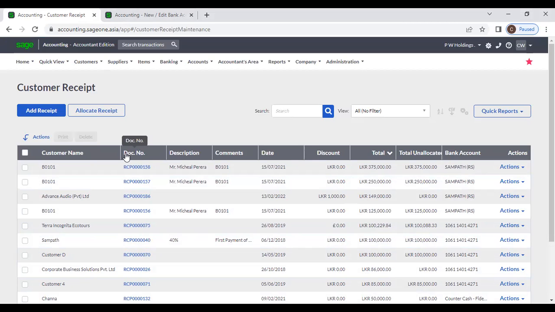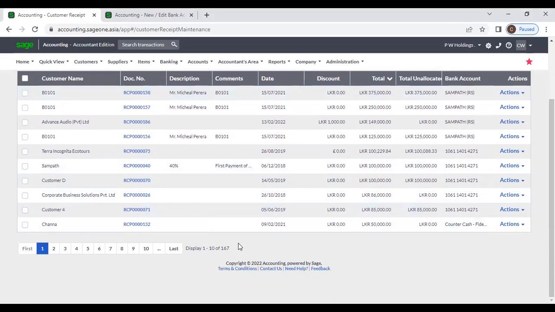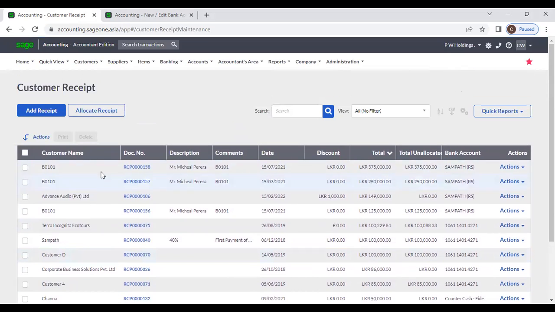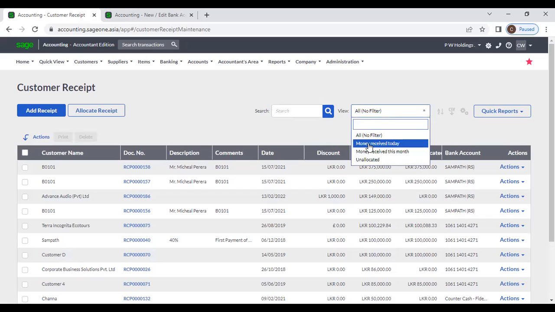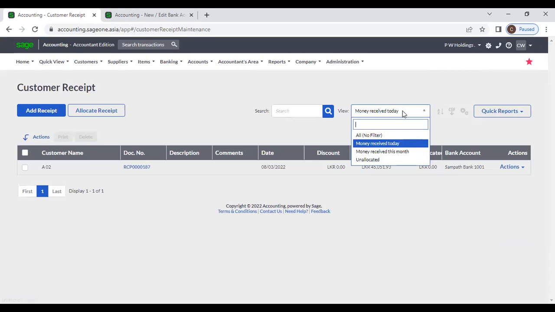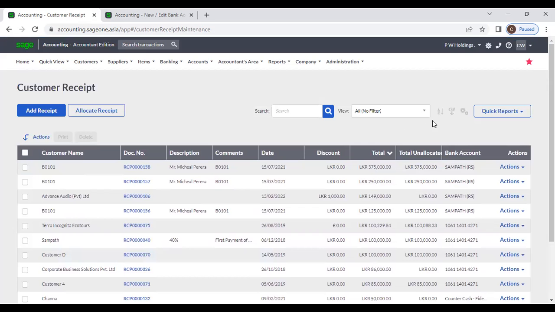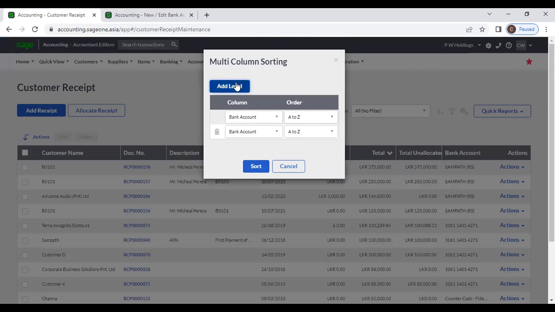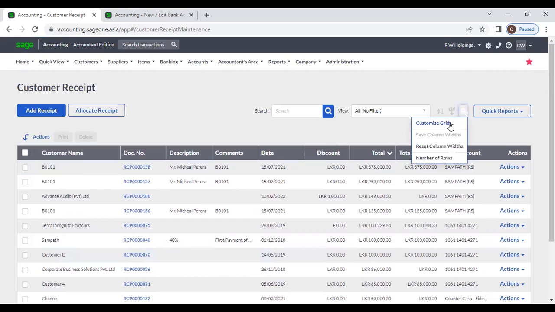After you enter receipts, you can view your list of receipts. You can view number of transactions. You can view customer name, receipt number, description, comments, discount amounts, total, and bank accounts. Here also you can search. And you can filter. You can sort by multi-columns, and you can customize this grid.